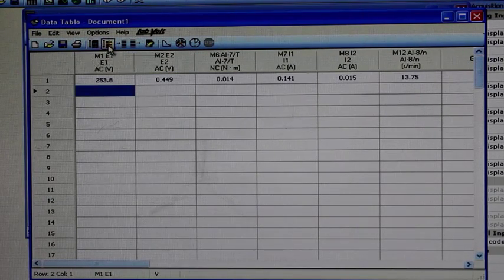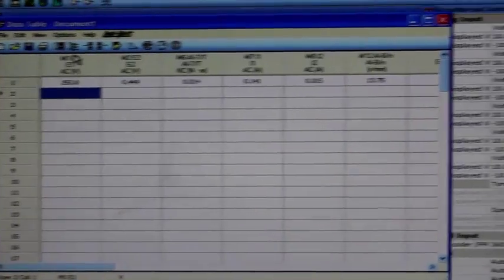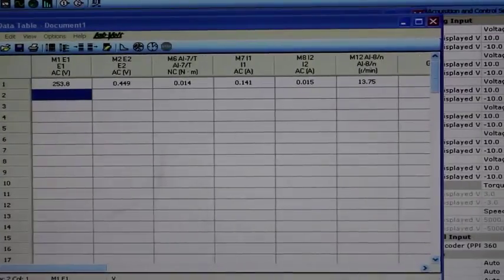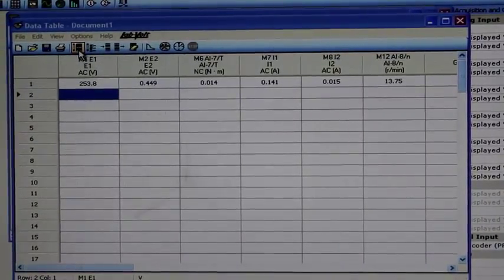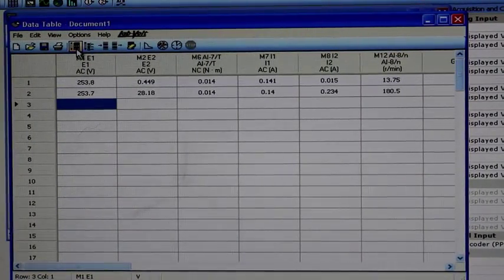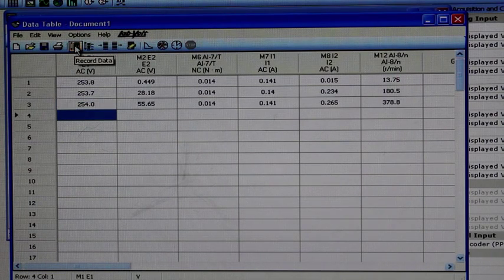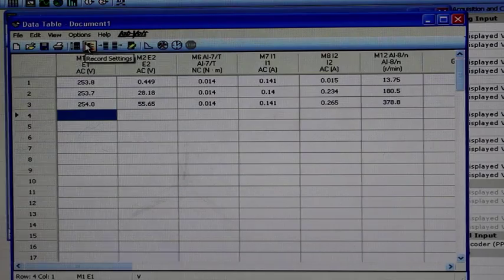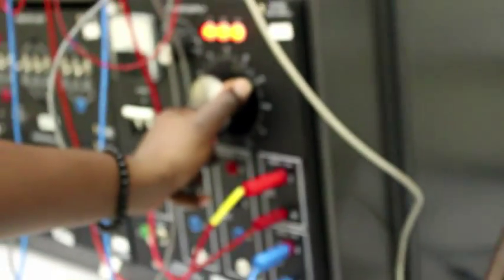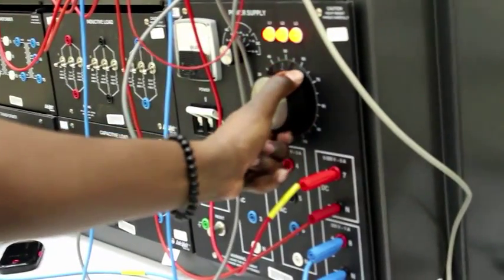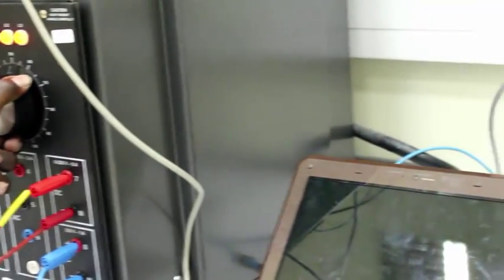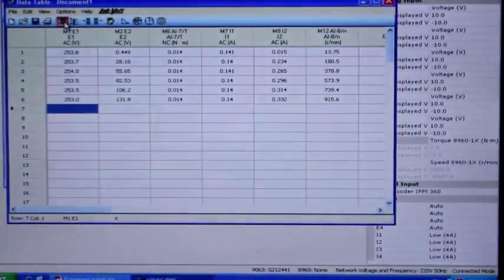So let's make the voltage 10%. Now it's 10%. Wait a little bit till the speed stabilizes. You gotta take 10 measurements. Increase the voltage by 10% each time, as you can see here. Wait a little bit. Take a measurement. 40%. Wait a little bit. 50. 60.